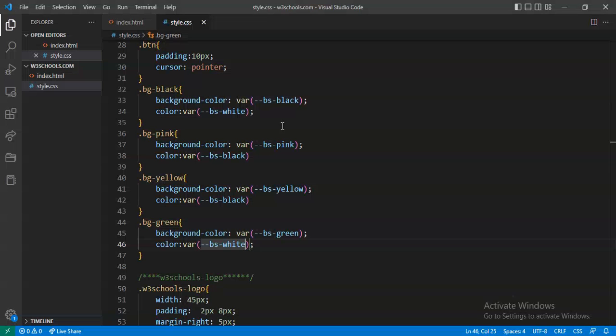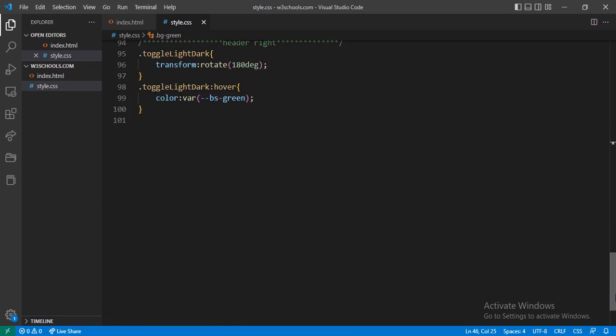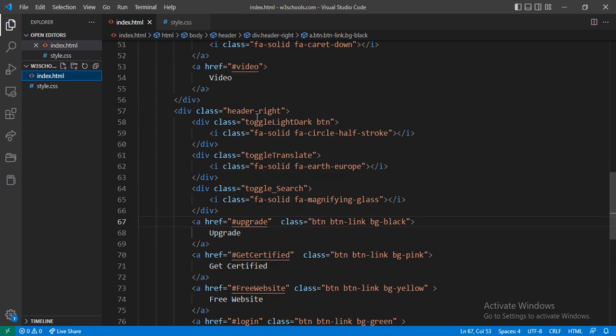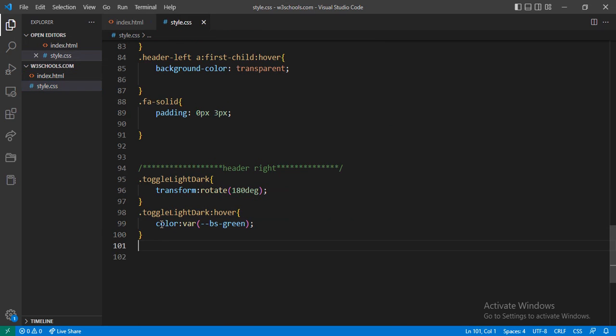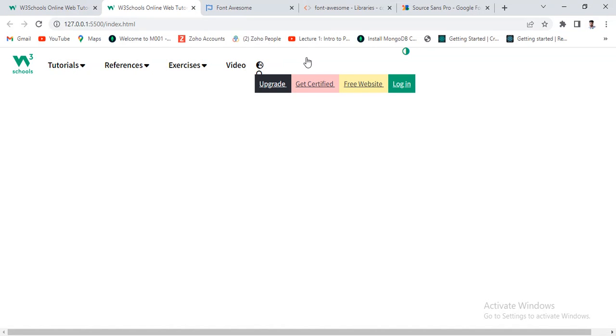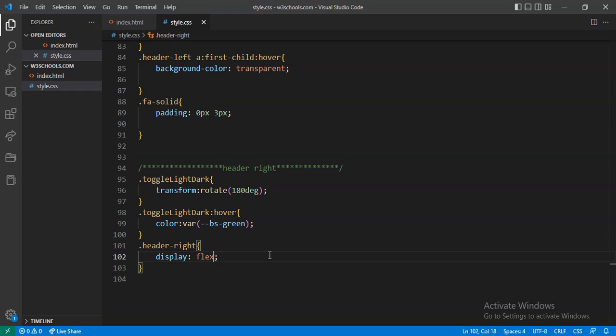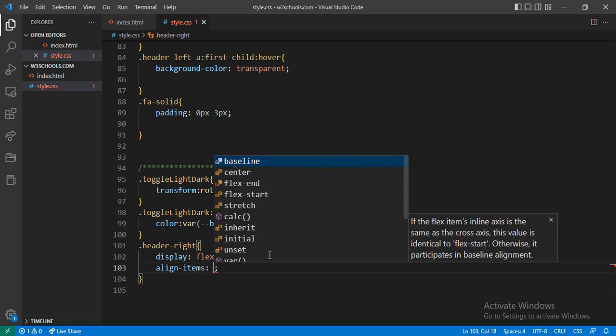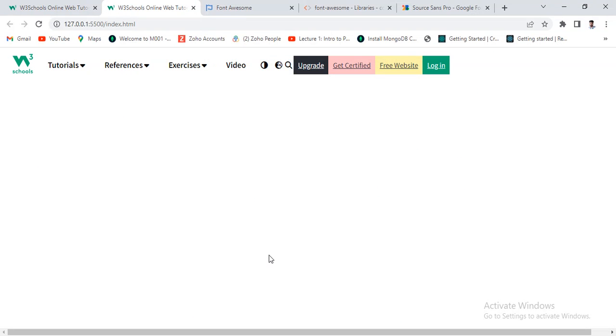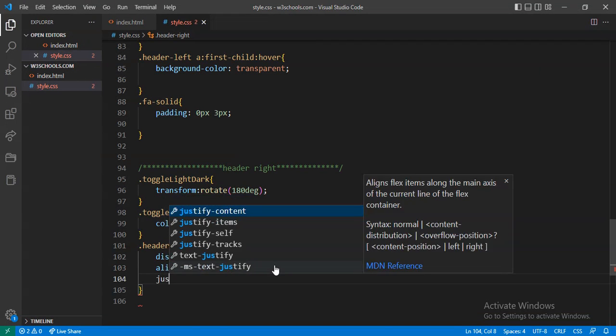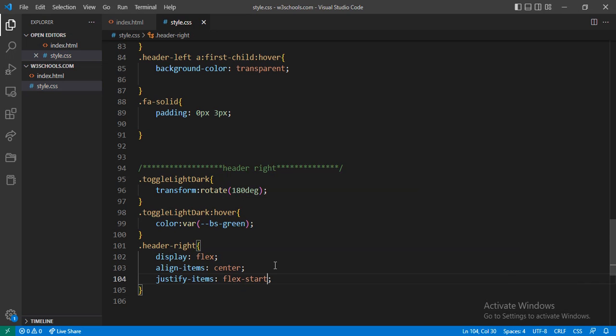Now we want to make all this, and I'm in the bottom section. Let me just go here, and this header left, just copy this header left and come into the style.css here. First of all, this content will be in a single row. We can directly give display flex. Now all these items will be centered. We can give align-items center. Now all this content will come on the left side. For that we can give justify-content flex-start.